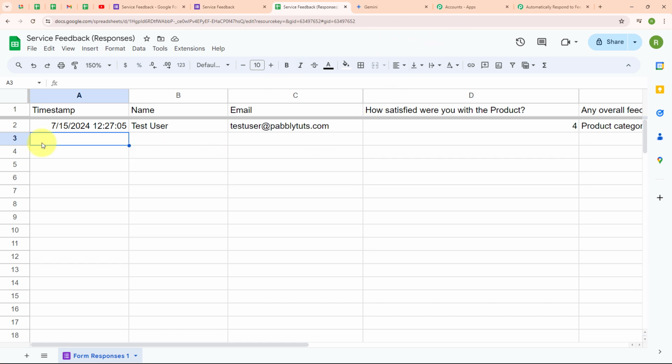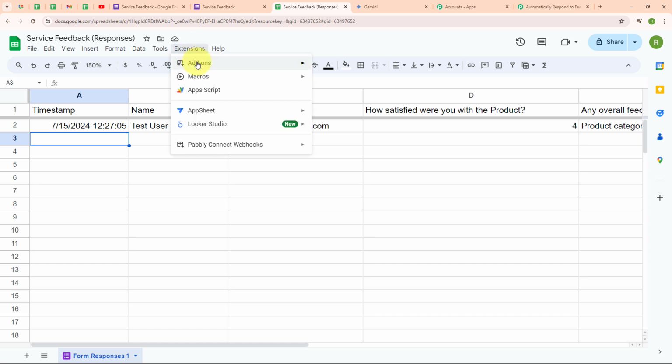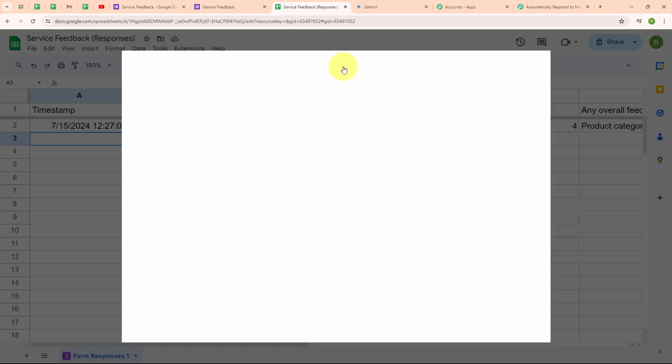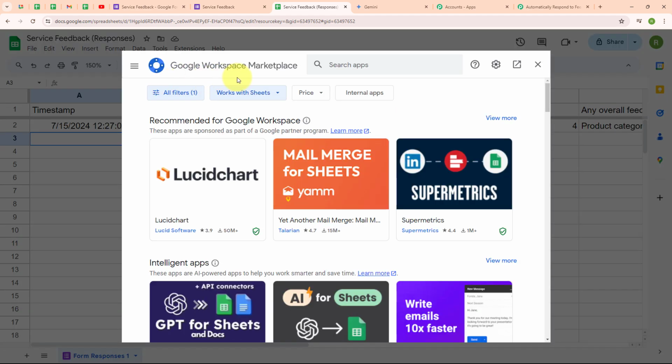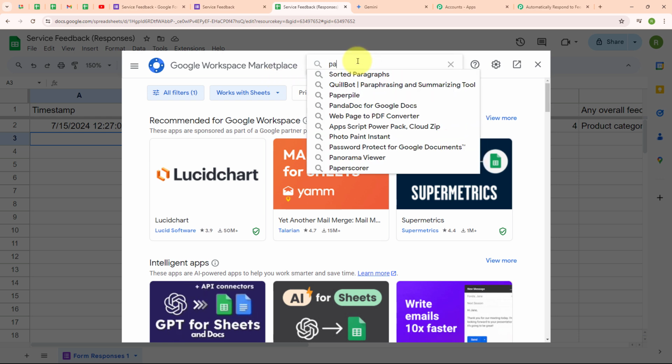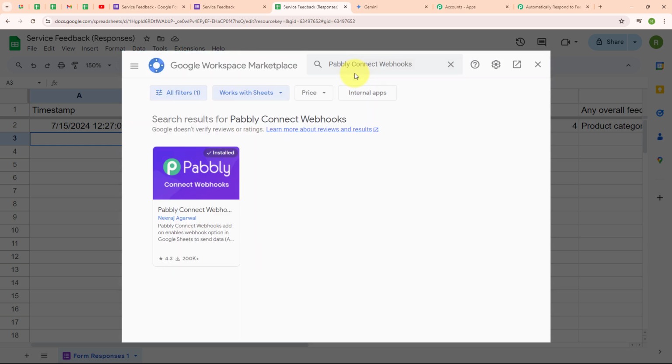So here, to connect our Google Sheets with Pabbly Connect, you have to click on this extensions option given over here. And from here you have to select add-ons, and under add-ons you have to select get add-ons. And now here in Google Workspace Marketplace, you have to search for your add-on, that is Pabbly Connect Webhooks. And then you have to install this add-on in your Google Sheets in order to build a connection between your Google Sheet and Pabbly Connect. So here you can see it is already installed in my Google Sheets.